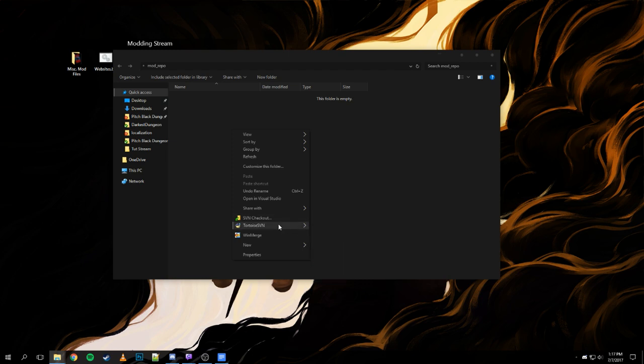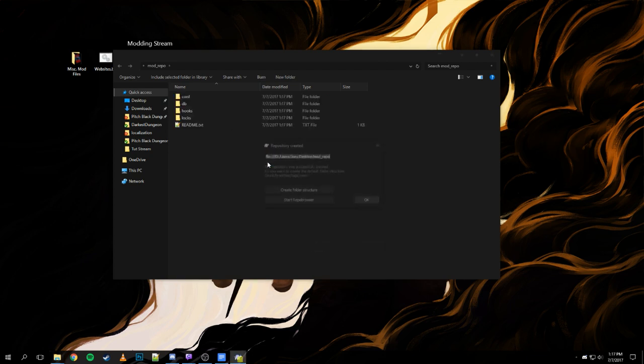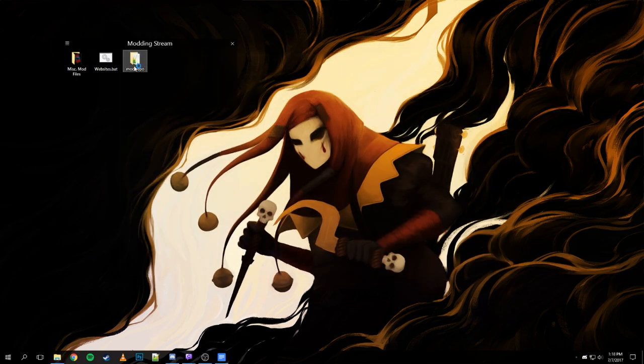And we want to create a repository here, because if we don't have a repository, there's nothing to check out. There's nothing to work out of. So we're going to create a repository, and it's going to put a whole bunch of things in there, and we don't want to touch any of it. We just want to copy this URL that it gives us and press OK. And technically, we now have a mod repository.